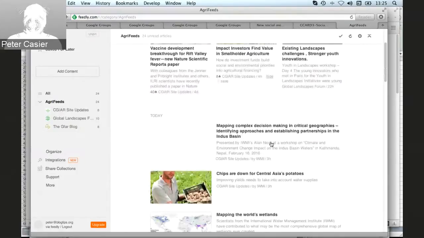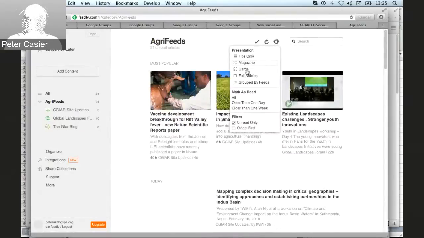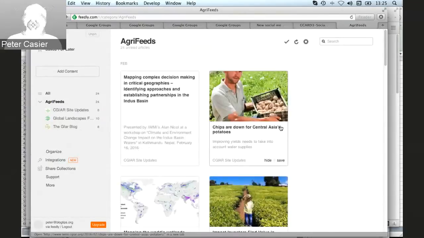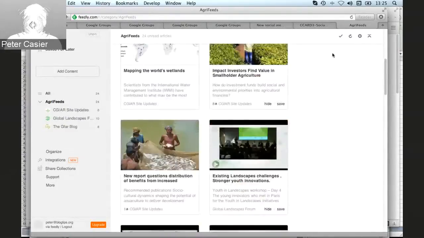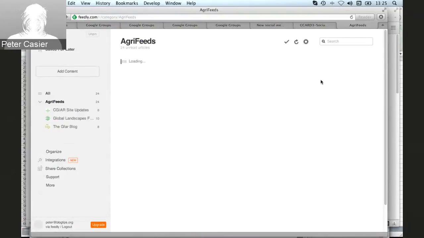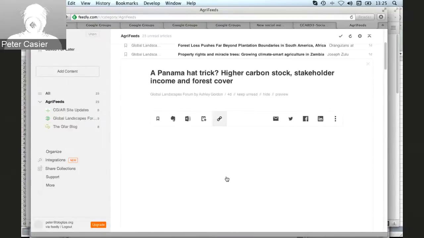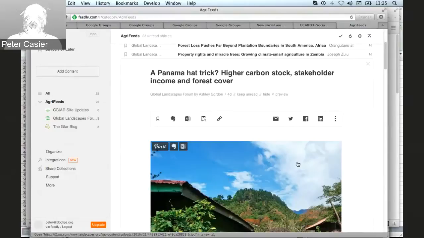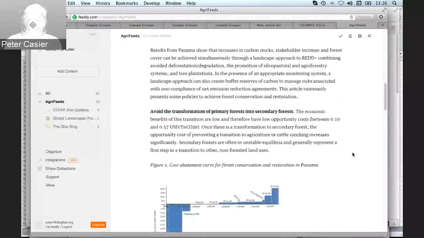So I can browse through these, or I can have a slightly simpler format using cards, which shows every item as one reading card. The one that I mainly use is the one with titles only. If I click on any of these items, I see the summary of that item. Actually, it is information from the RSS feed that Feedly has pulled in. So you basically have a summary of the article.